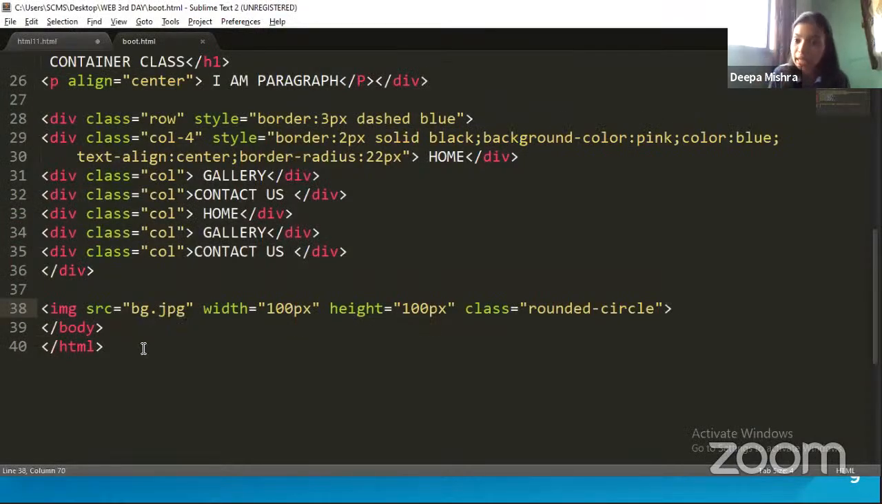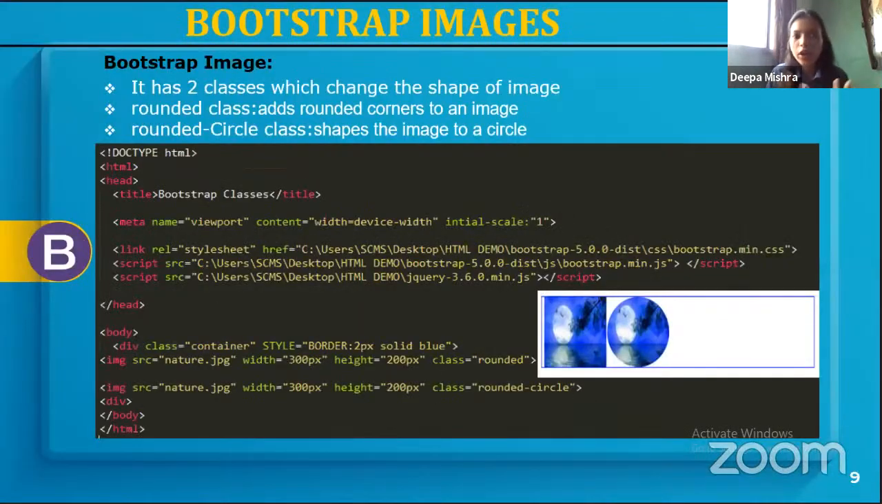Now there are many classes. As I said, for buttons you have different classes. Also you can design a menu, like the home and gallery part, that too you can design. For that also there is a class. With the help of that class you can set different menus with no CSS and JavaScript, just by writing its class. So this is what Bootstrap is.